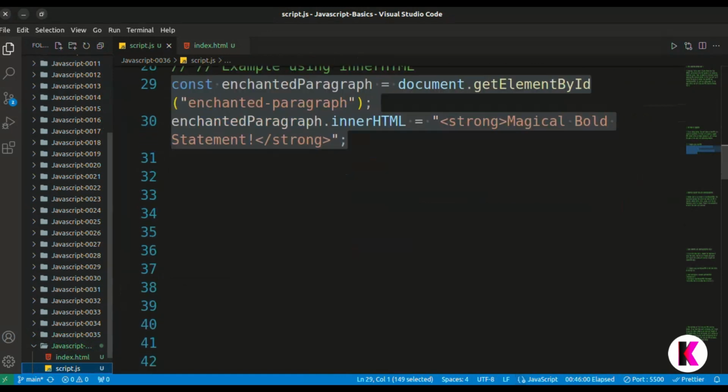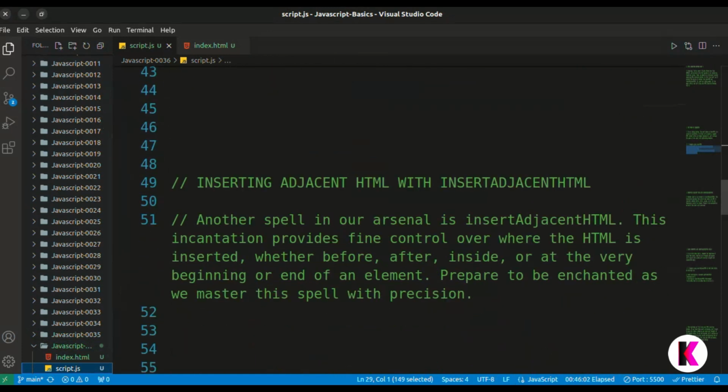So, inserting adjacent elements with insertAdjacentHTML. Another spell in our arsenal is insertAdjacentHTML. This incantation provides fine control over where the HTML is inserted, whether before, after, inside, or at the very beginning or end of an element. Prepare to be enchanted as we master this spell with precision.